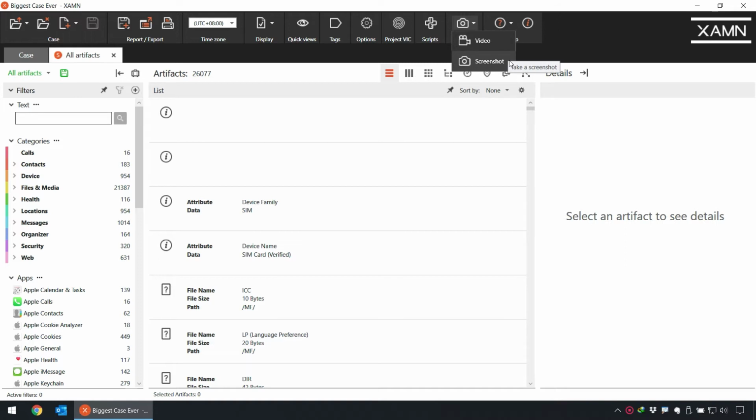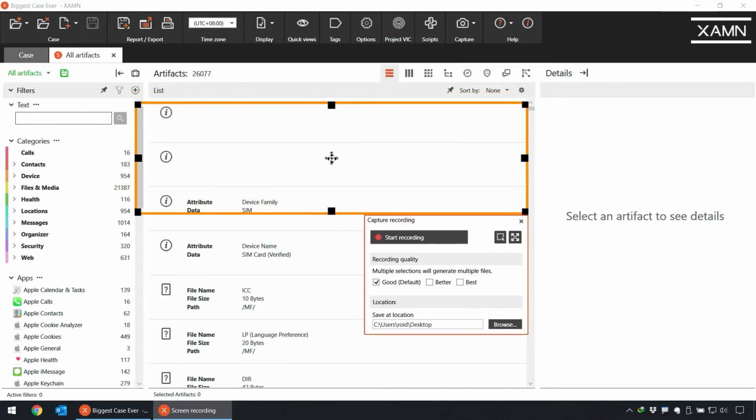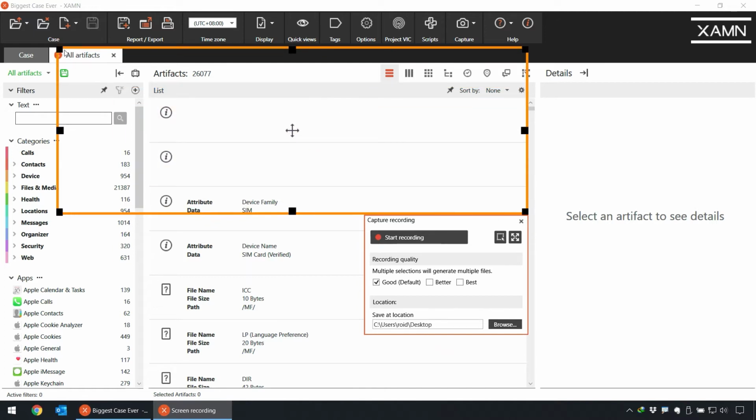Let's look at the first option, which is the video recording function. The video recording function is useful if you want to show how you get to certain data in XAMN. As you can see from this pop-up window, you have a predefined recording area, which is surrounded by an orange outline. Anything within the orange box will be recorded. You can also move or resize the capture area according to what you would like to record.